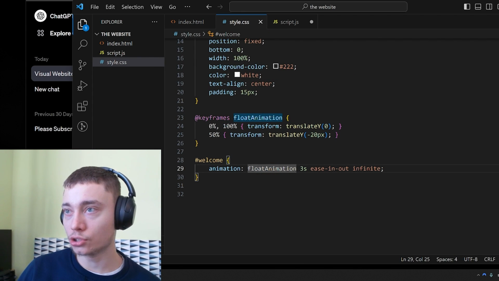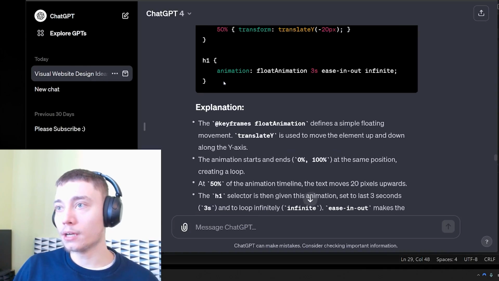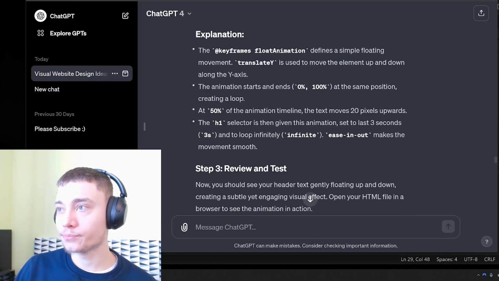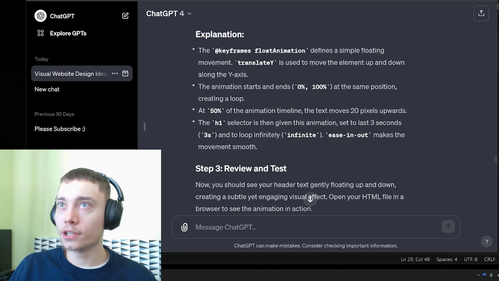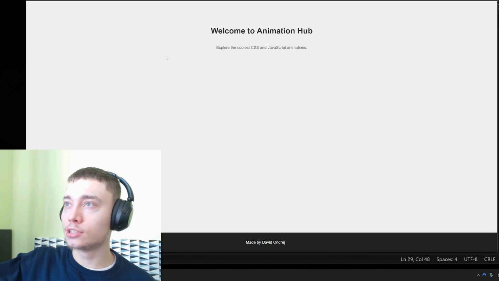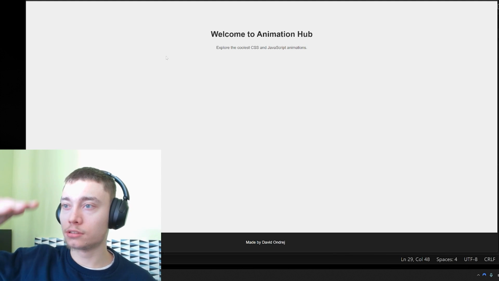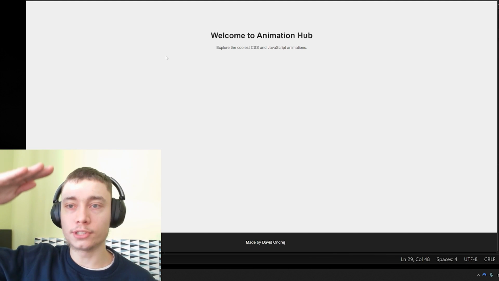Animation float animation refers to, this is basically like a function. I'm sure ChatGPT will probably explain this. Right, here. Set to last 3 seconds and to loop infinitely. Ease in out makes the movement smooth. So let's refresh the site and see. So yeah, it slows down. Instead of being like, that's not very smooth, it's like, shh.